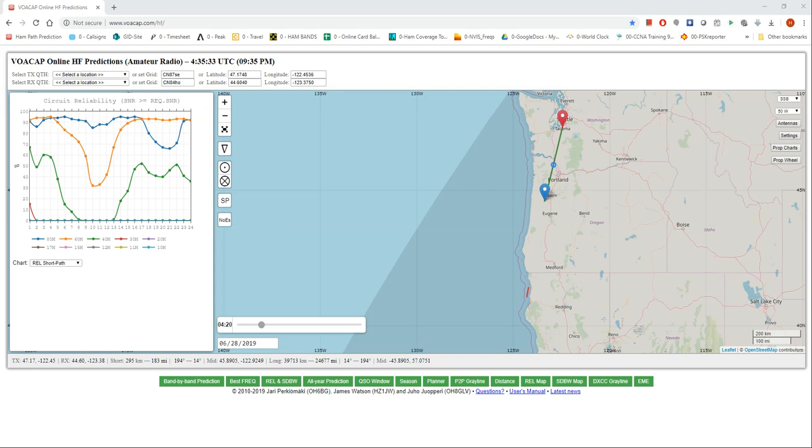Hello, AE7TO here, and I'm going to be demonstrating the use of PCALE software for the purposes of band selection on point-to-point HF links. On your screen right now, you see a VOACAP prediction for a path from just south of Salem, Oregon to up near Seattle, Tacoma, Washington.